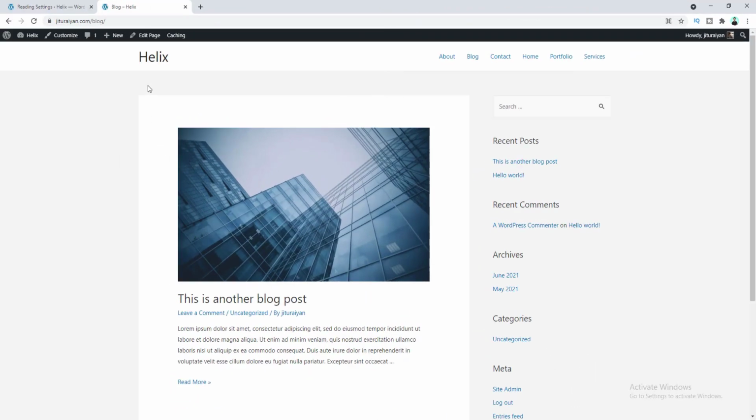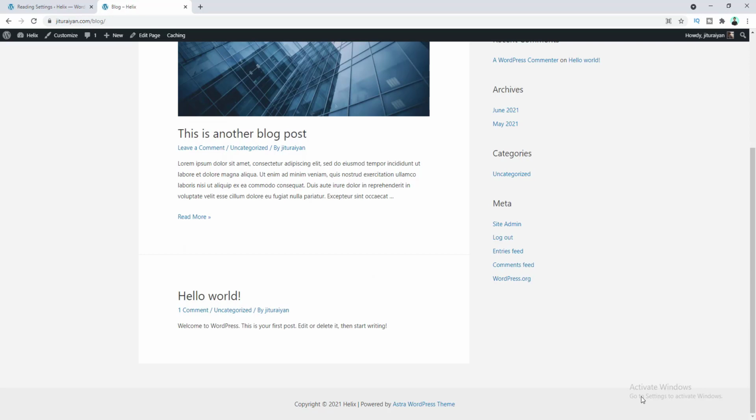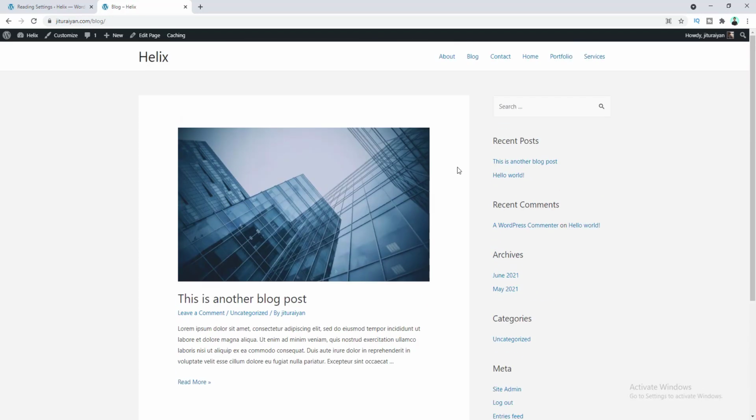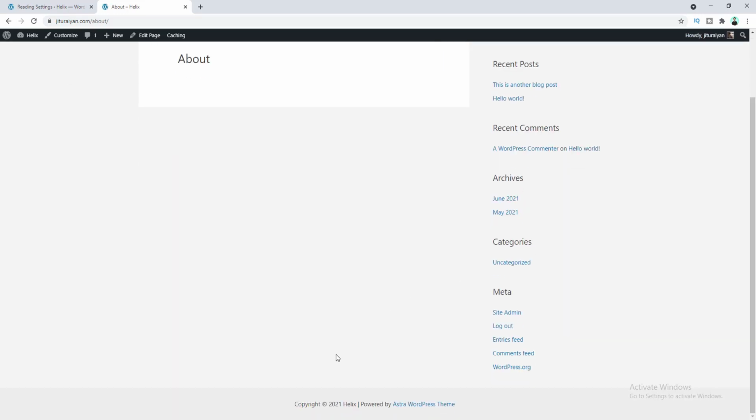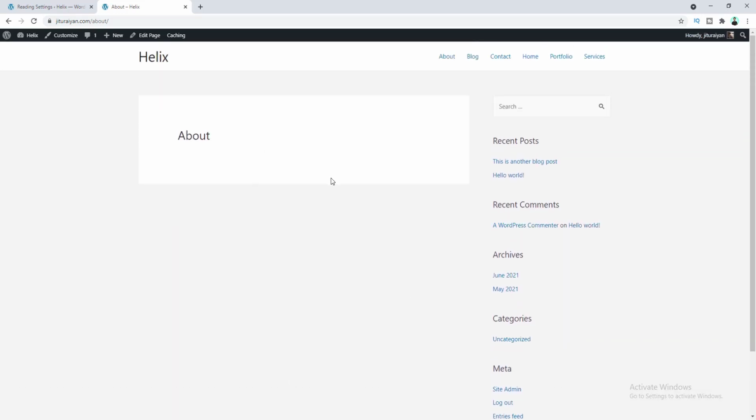Okay, after that we will customize our header and footer. So if you look at the top here, this area is called our website header, and at the bottom this is called our footer. So if we go to any of our pages like portfolio or about page, for all of the pages we can see our header and footer, and between this header and footer we will set different content for our different pages.